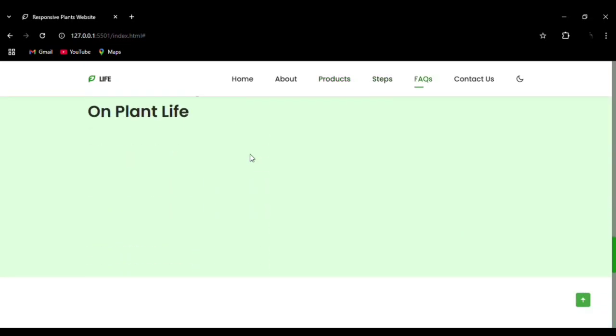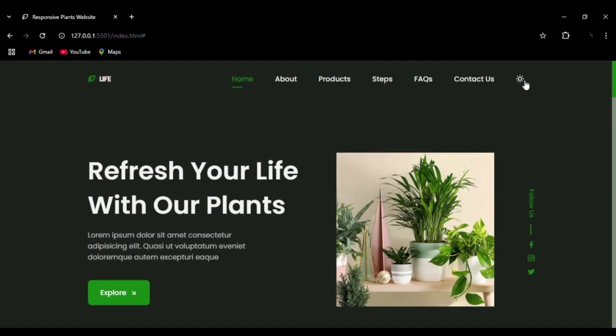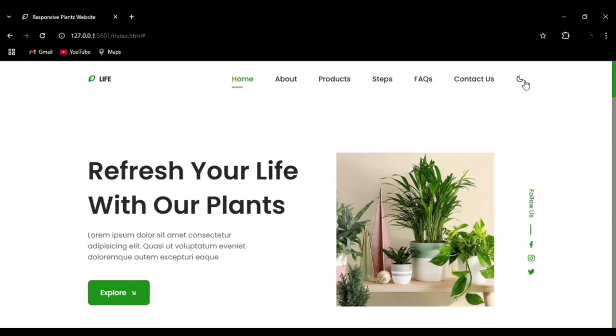Okay, we are in the home section. You can see the hover effect on the navbar elements, and you can see that we have a theme change button that switches from light mode to dark mode. You can change the theme of the website. Then we have an explore button, and you can see the hover effect, the movement of the arrow icon as well, and you can see the hover effect on the social media icons as well.